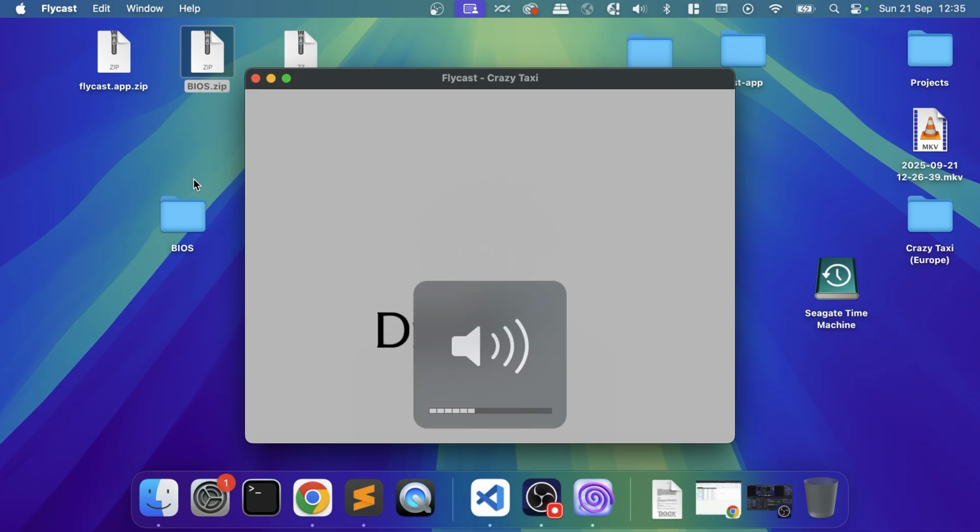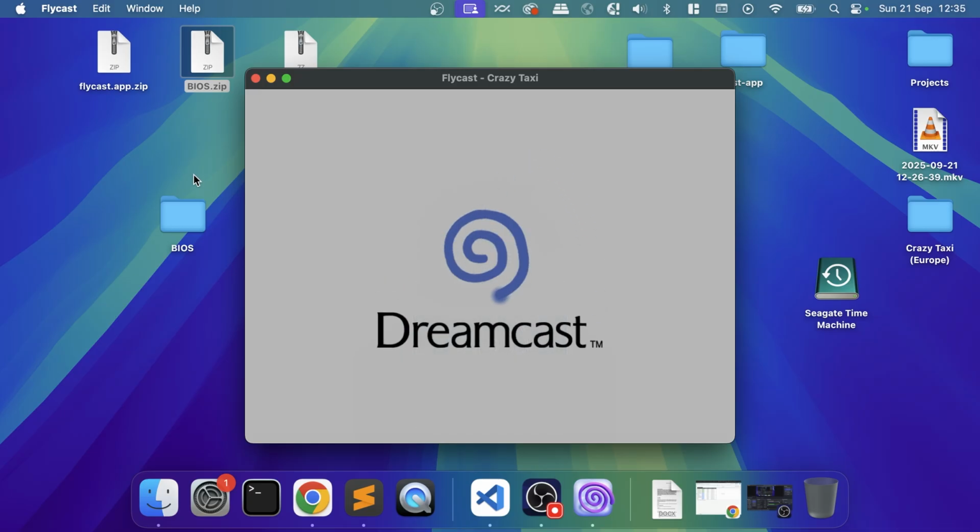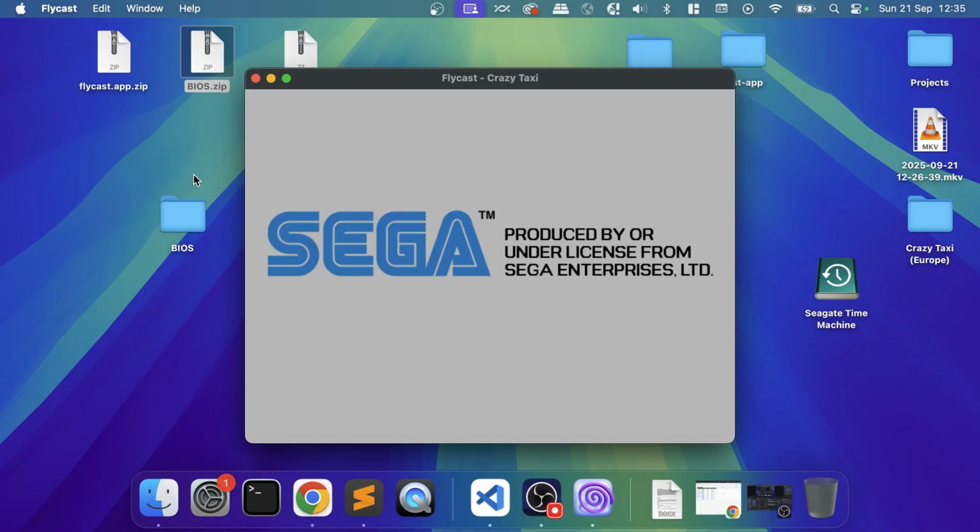It's just gonna load it up. Without the BIOS file, I found that sometimes the games can work, but for the best performance, the best compatibility, you want actual BIOS files.